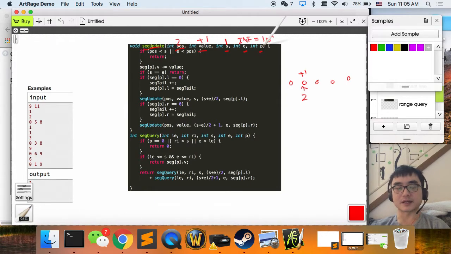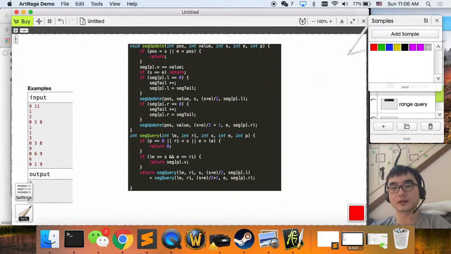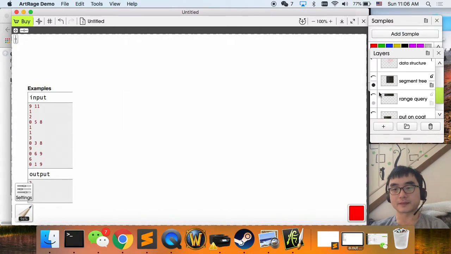And p is the pointer to the current node of the segment tree. Here is the implementation of the update operation of the segment tree. We won't go into the details here because the segment tree implementation is another topic. And here is the query of the segment tree. We also won't get into the detail of it. Let's move on.